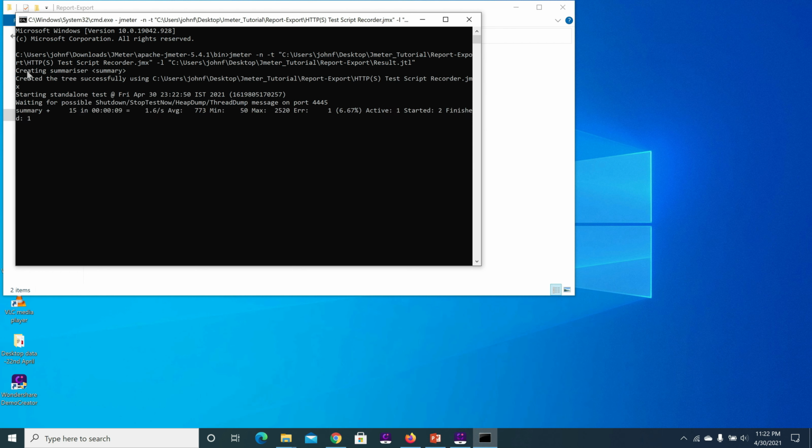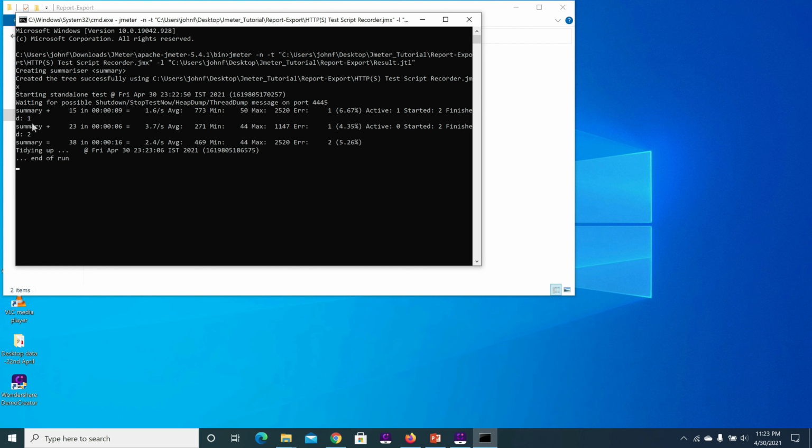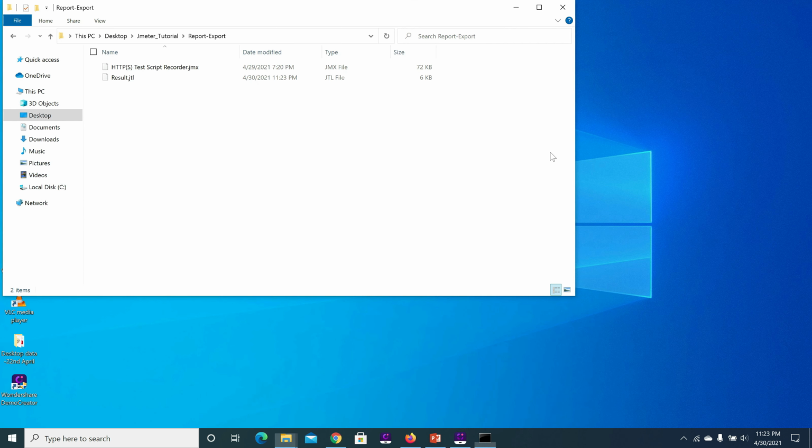Creating summarizer, created a tree successfully, and it is printing now. Yes, execution is completed. Let's see whether that file is created or not inside the folder. Yes, it is created. And let me show you how to access this file.